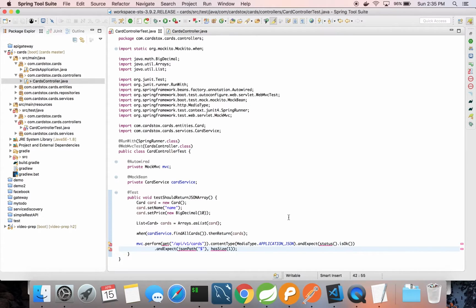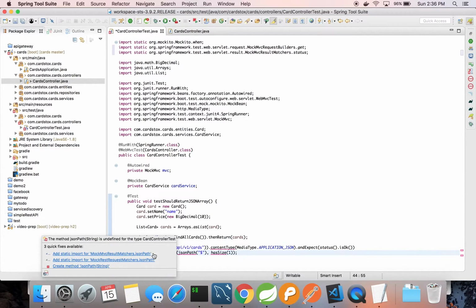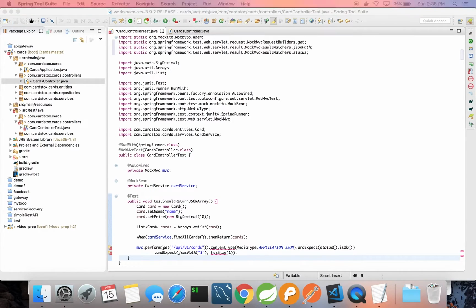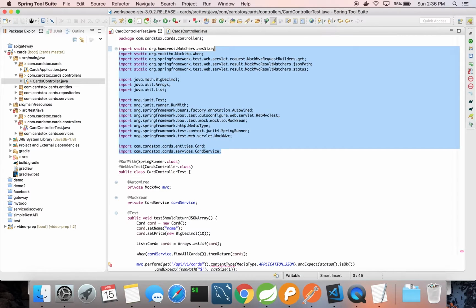Let me go ahead and save this. It's never going to be happy at first, so we have to add our static imports. And I want the MVC, I believe. Here's where things are never happy in the beginning, so I need to look at my notes. The first one I'm going to pull in is hasSize. And there we go, there's hasSize. Nothing crazy there.